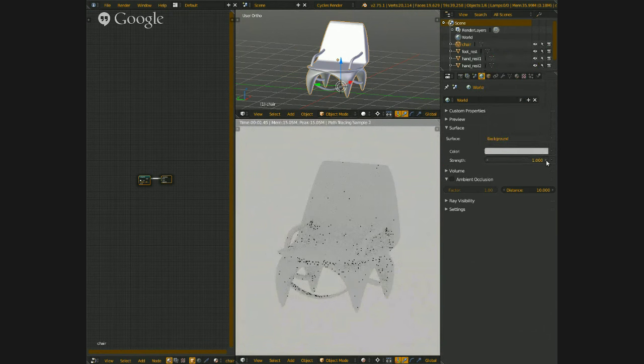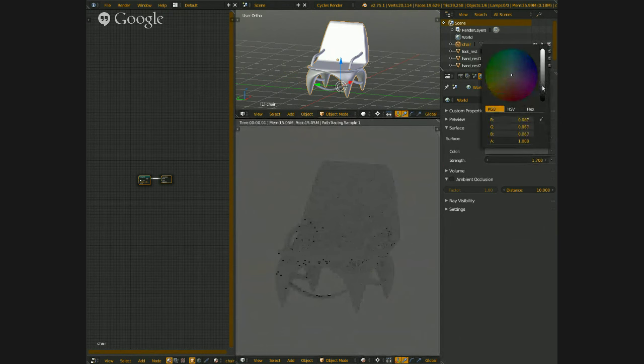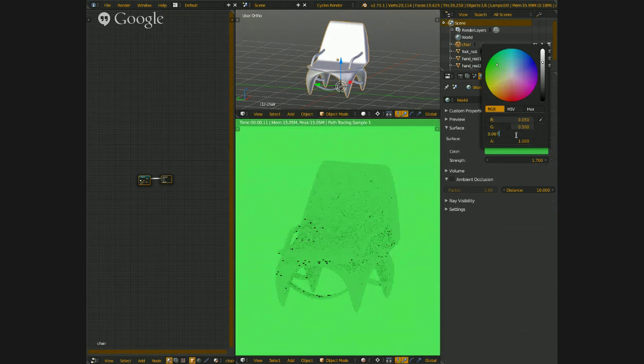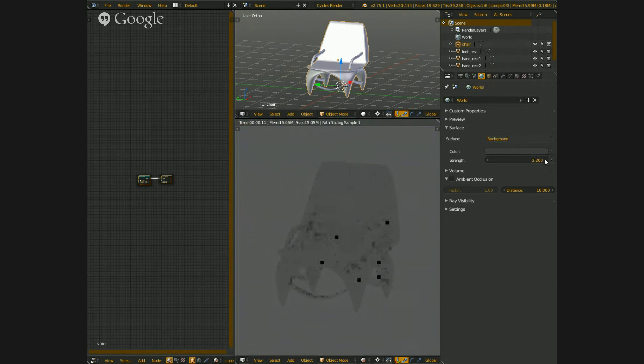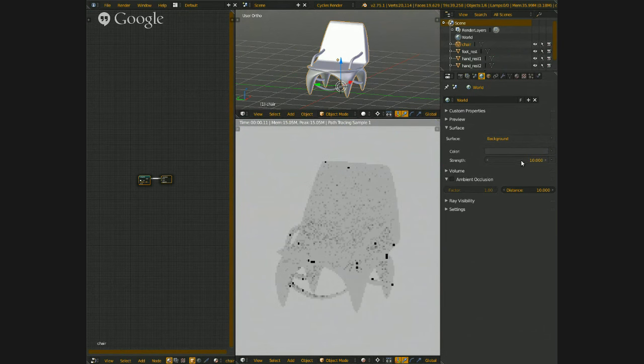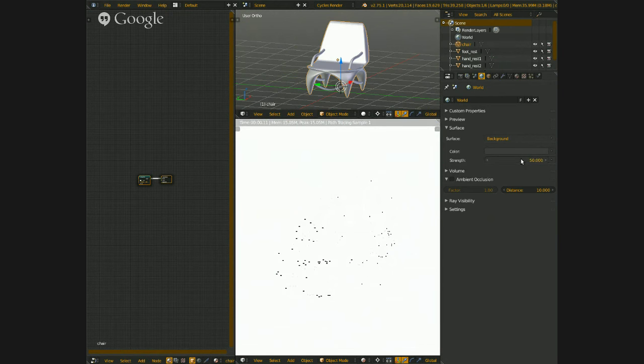And then set the strength, turn the strength up. Actually, I'd say pull this down to 0.05, and then turn up the strength value so that you can see this chair a little better. I'd say set it to 10, something like that, maybe 50.